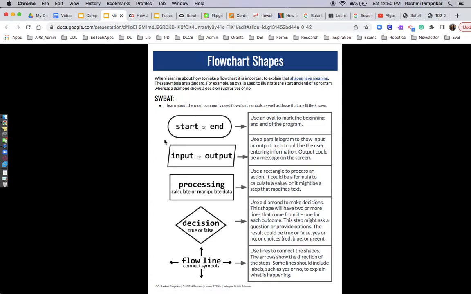This step might ask a question or provide options, and the result could be true or false, yes or no, or choices. It could be red, blue, or green. I apologize, I said that this shape will not. Instead, this shape will have two or more lines that come from it.